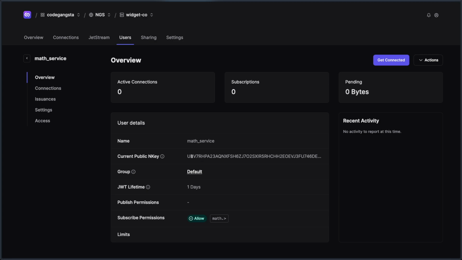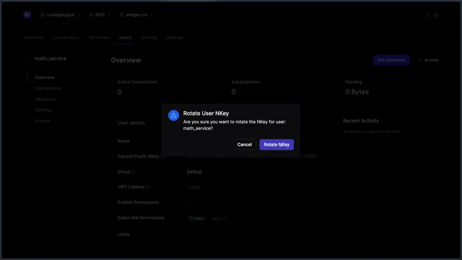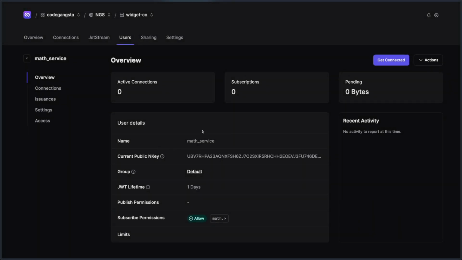Now, if I, for some reason, need to rotate keys because it's part of my security policy, I could rotate the actual NKey right here. I can say actions, rotate NKey, and it will rotate that NKey for me, which is actually really quite nice.